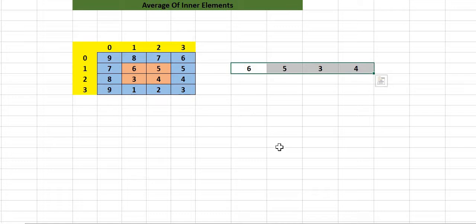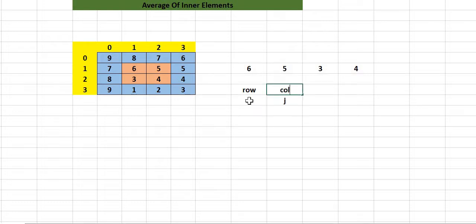Now, first point, how we will fetch the inner elements. For getting the inner elements, let's just traverse our indexes. How are we going to do that? I will take two loops over here. One is I for the rows, and second, I will take J for column. If we are talking about rows, definitely if row is equal to 0, this is not into our consideration.